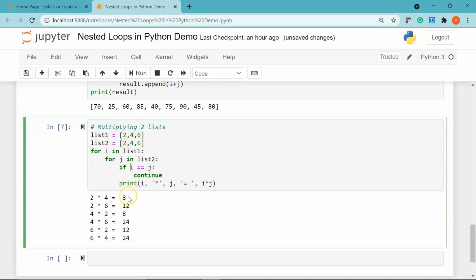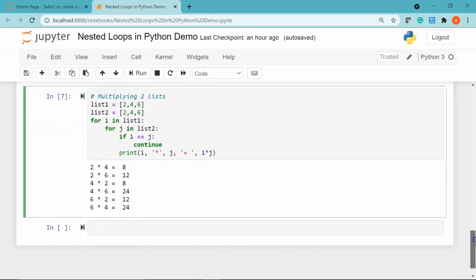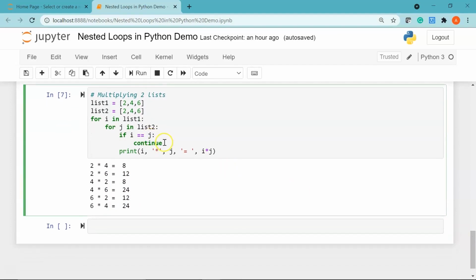2 multiplied by 4 is 8. 2 multiplied by 6 is 12. Similarly, 4 multiplied by 2 is 8. 4 multiplied by 6 is 24. 6 multiplied by 2 is 12. And 6 multiplied by 4 is 24. So continue and break are two statements that you can use inside nested loops in Python.